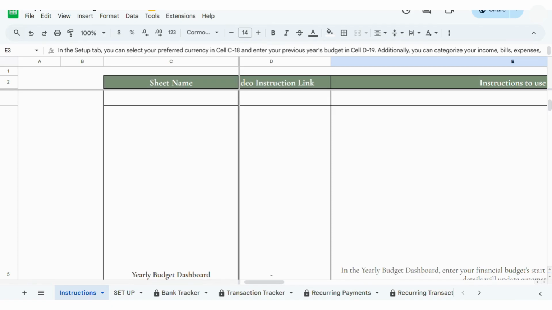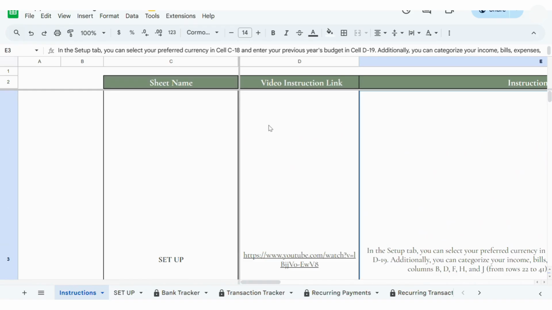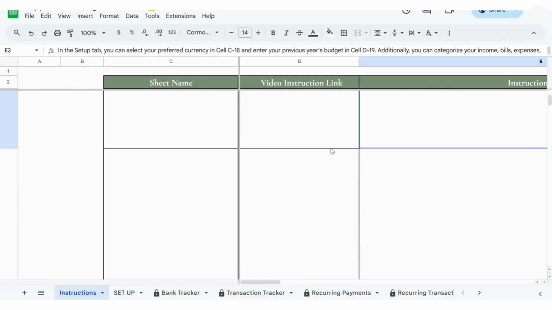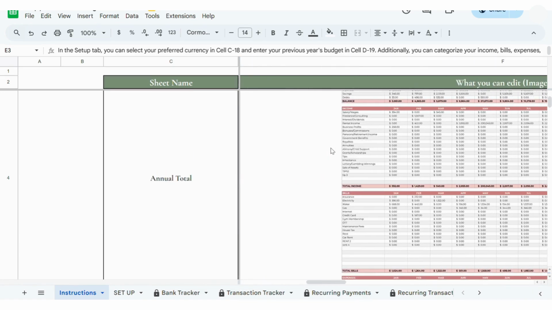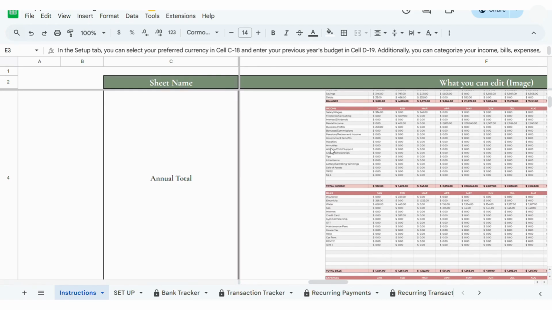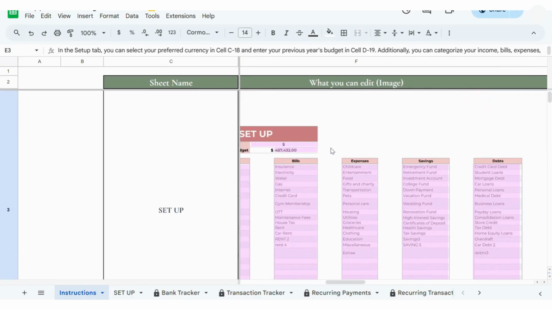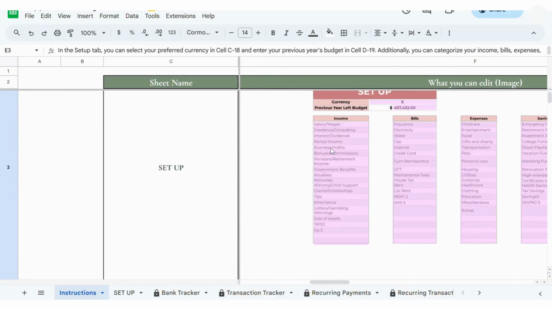Here we will begin with the instruction tab. In the instruction tab, you can see sheet-wise instructions to use every tab. Here in the first row, we have also provided the YouTube link to access the tutorial, so you can use it whenever you want. Here you can see, suppose for annual total, we have provided the instruction to use, with a screenshot of the sheet showcasing which tabs you can use, edit, or cannot edit based on these screenshots.